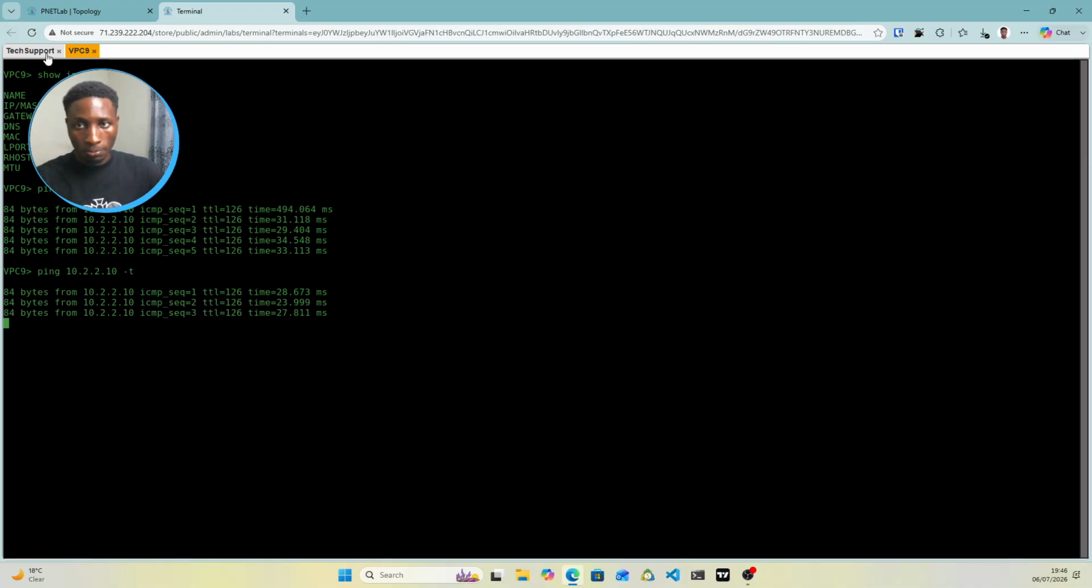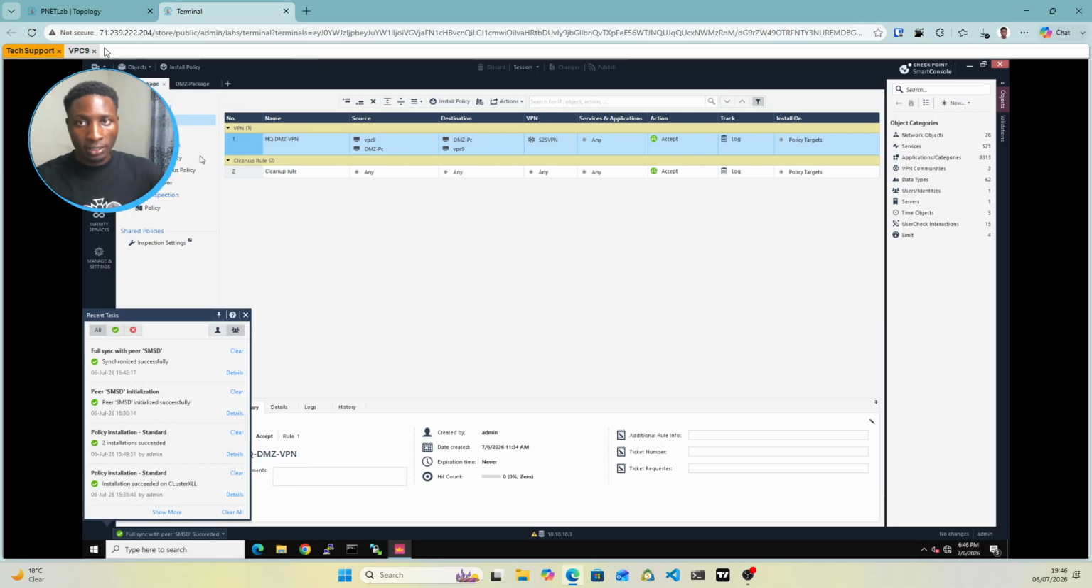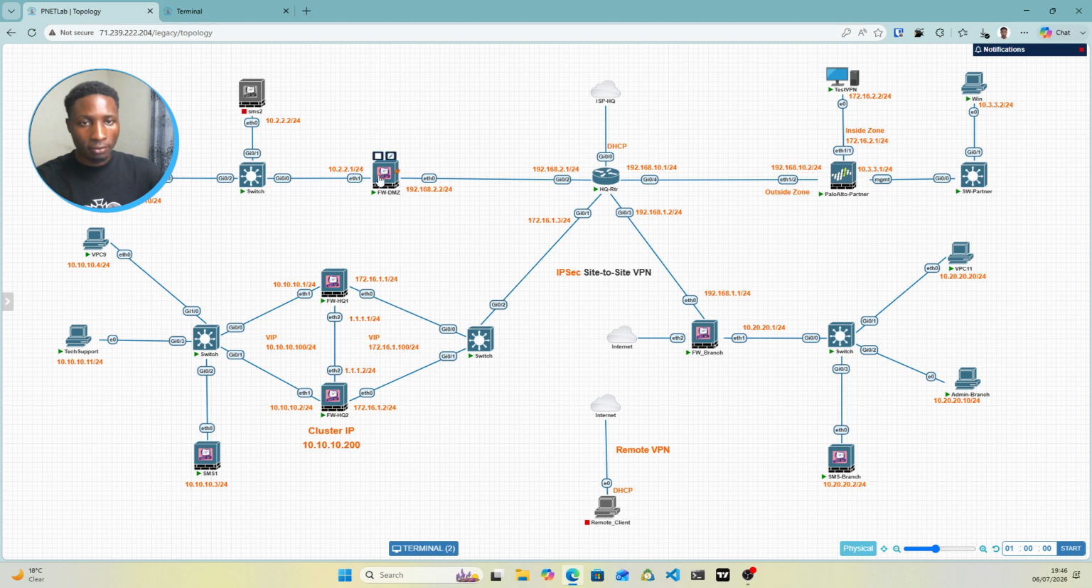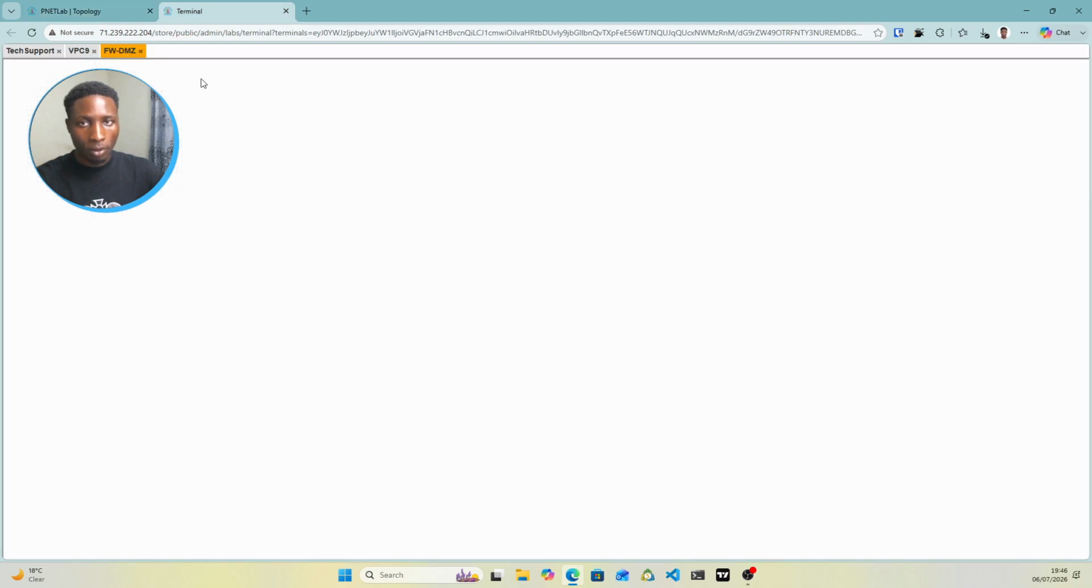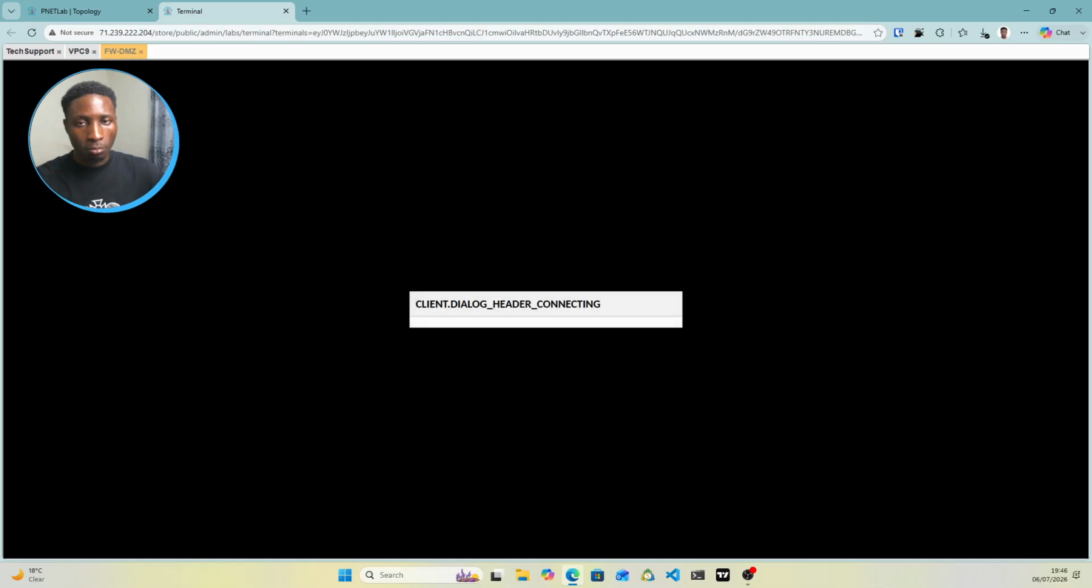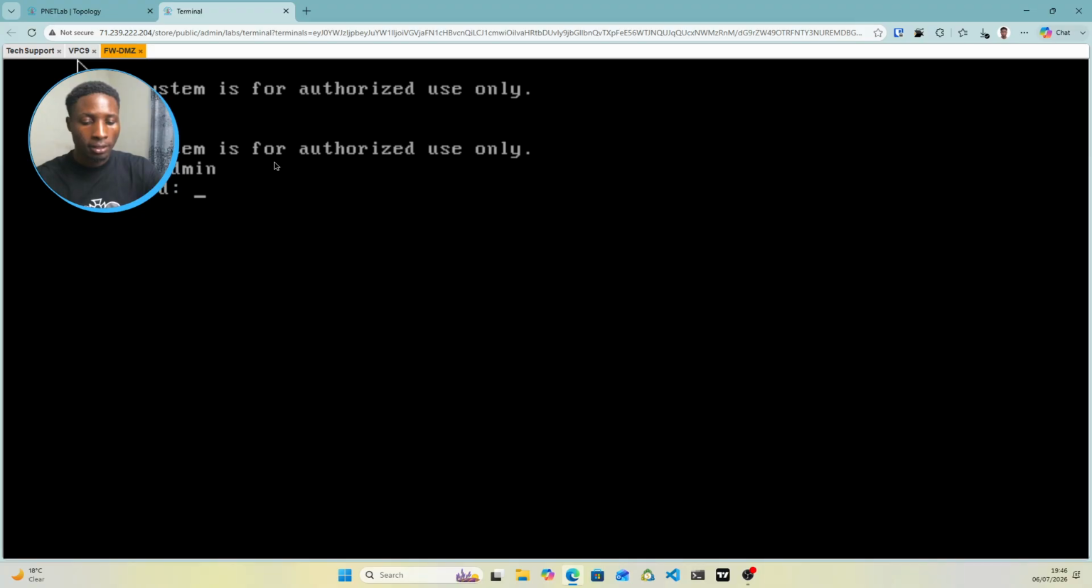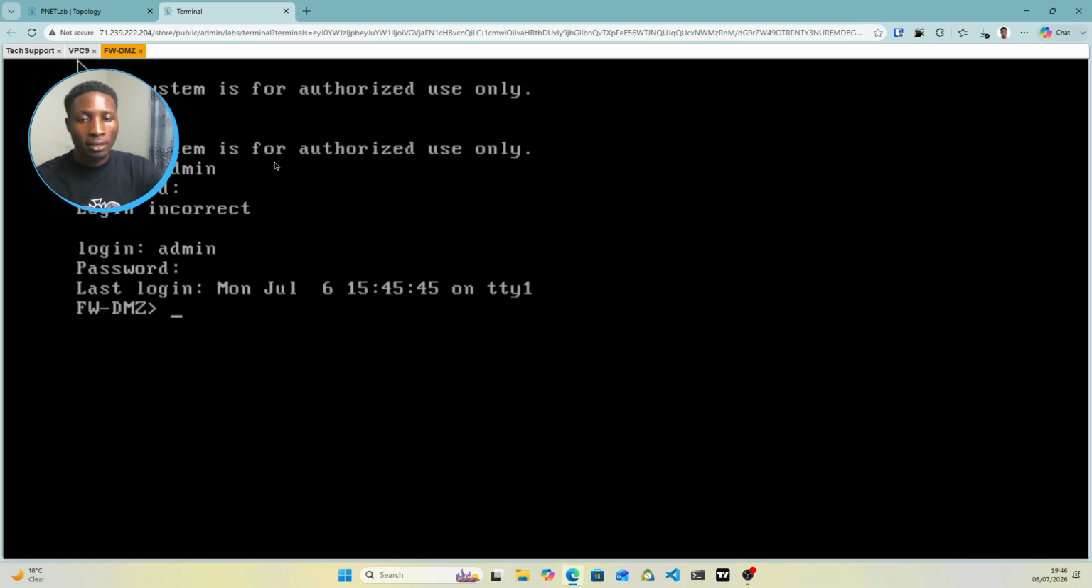So I'll do a continuous ping here, and to show that it's going through the tunnel at the level of the firewall DMZ, we'll go to the CLI and check if both phases of the IKE are up. I'll log in with admin and put in our password. Once we are logged in, we'll use the command vpn tu.